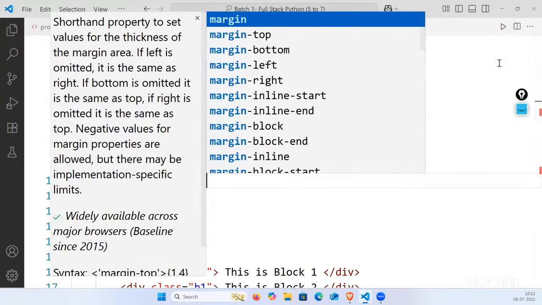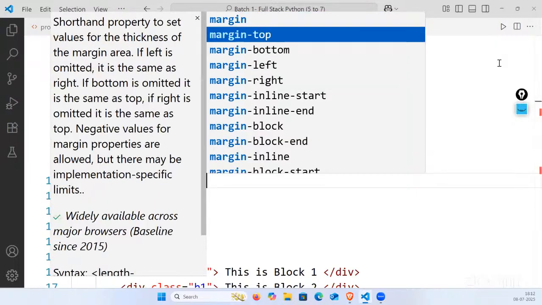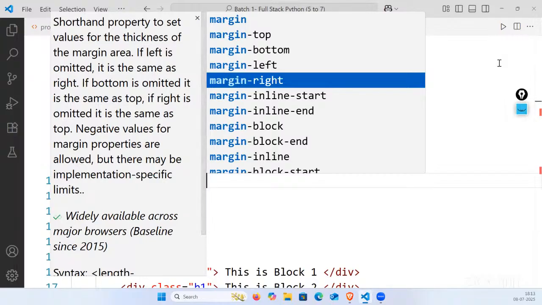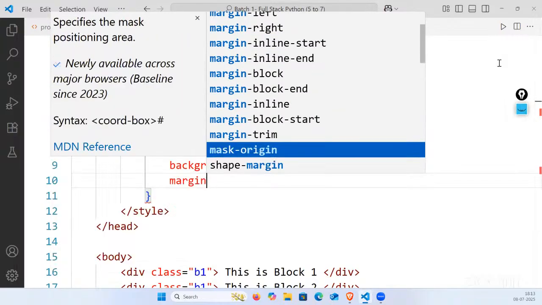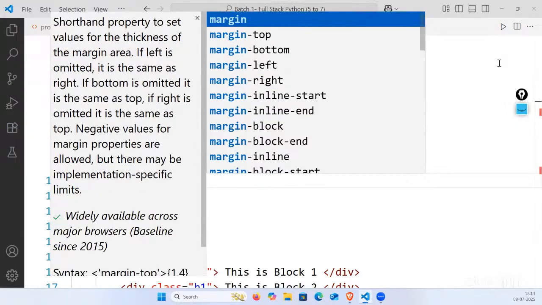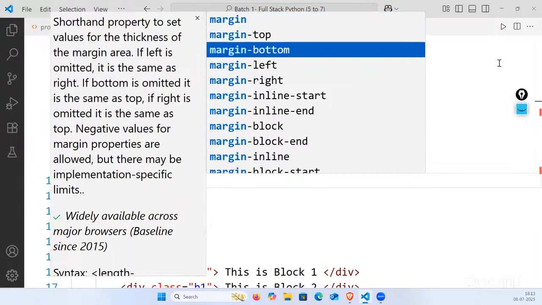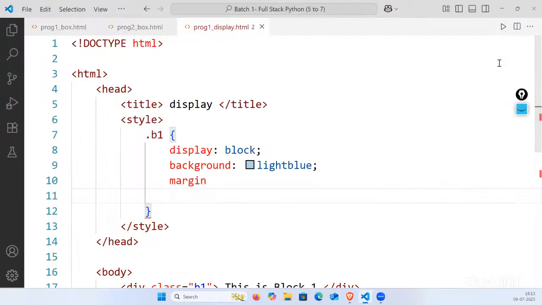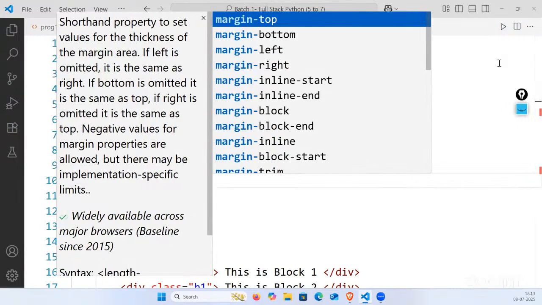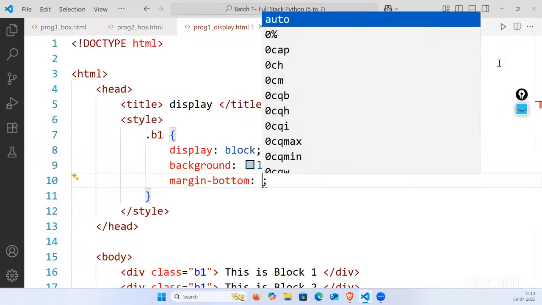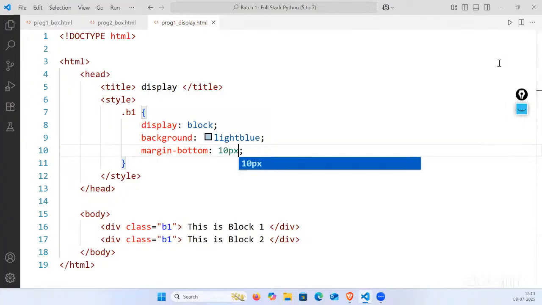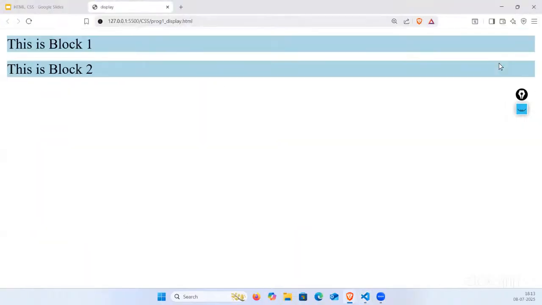If you type just margin, you will get so many suggestions. We have simple margin, margin top, margin bottom, margin left, margin right, and so on. You can even try them, but mostly people use margin top, margin bottom, left and right, right? So I use margin bottom, and after that, let's provide 10 pixels only. See, we got some nice spacing. Okay, so this is your block example, display block.